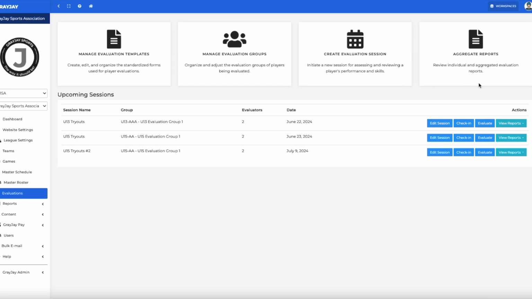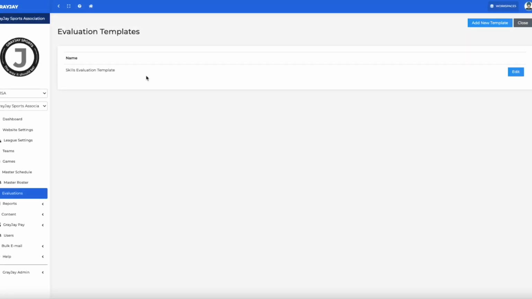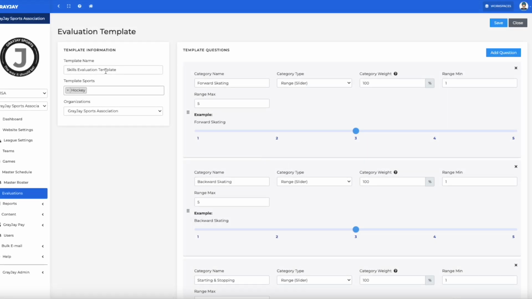evaluation sessions, and reports. So we'll just start at the top left here, manage evaluation templates. Essentially what this is, it allows each organization to build their own evaluation templates. So you can see we've built one here. Essentially you just name it. The sport is going to be specific to the sport for your organization, and it'll be tagged to your organization.